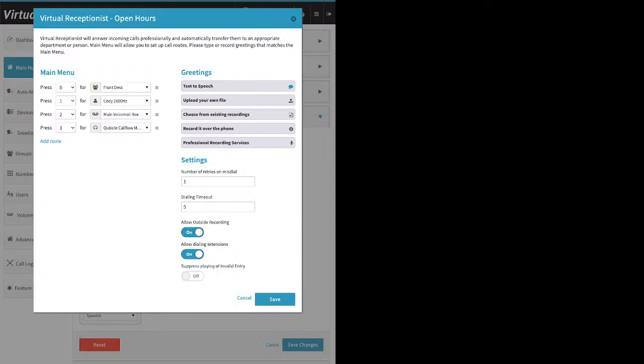Generally, for dialing timeout, I usually say up to 5. Usually 2 or 3 is plenty. For number of retries, I say no more than 3 for most instances. But that's up to your preference in terms of how your customers interact with your system. We already covered the outside recording. By default, this is off, by the way. Allow dialing extensions, by default, this is on.